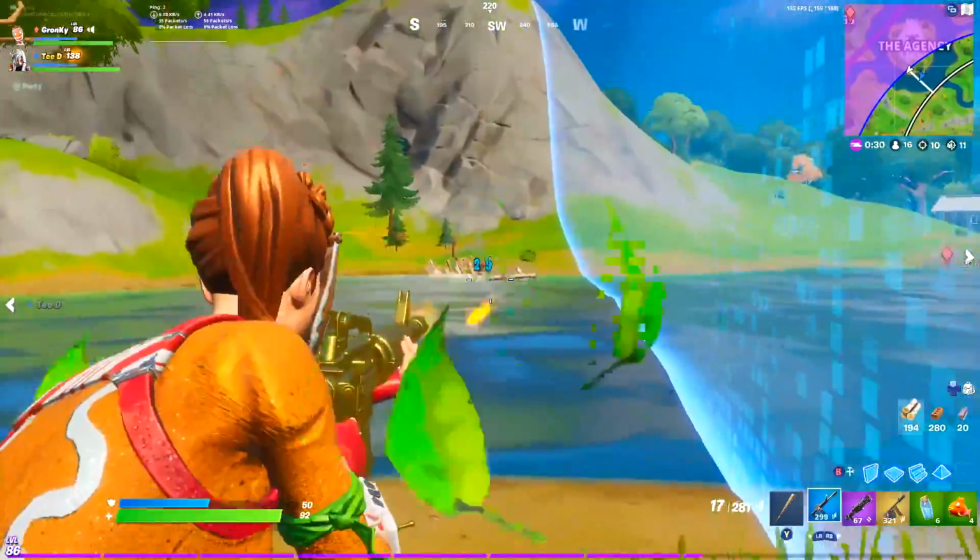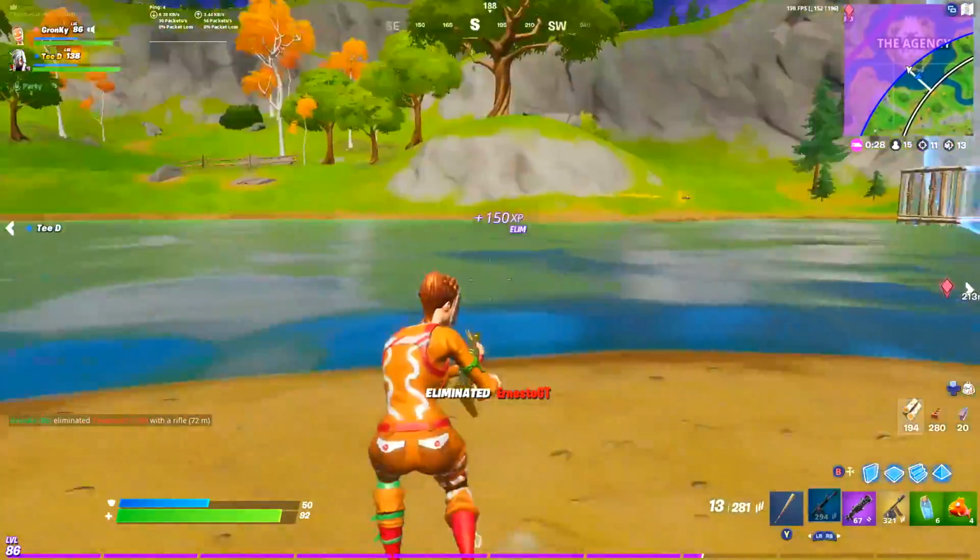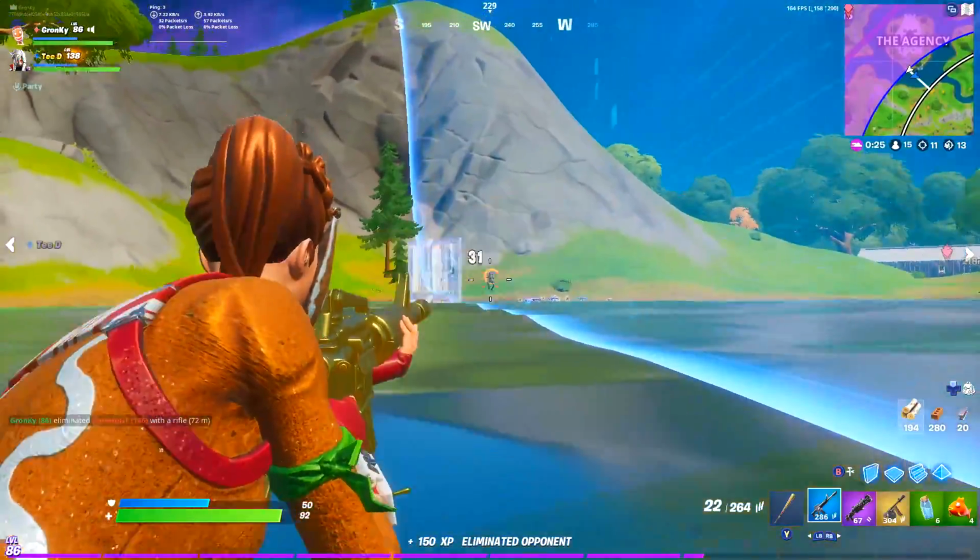Pretty much every time you shoot or build in Fortnite, your controller vibrates and therefore so do your fingers and hands.